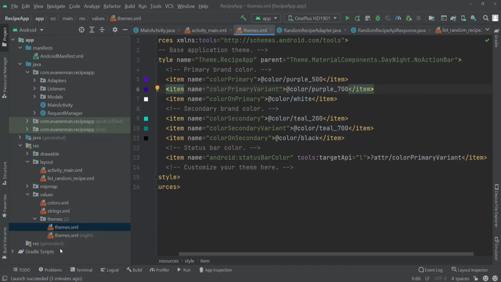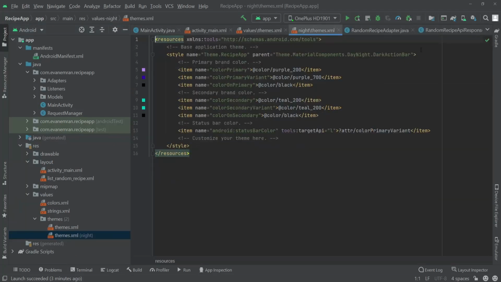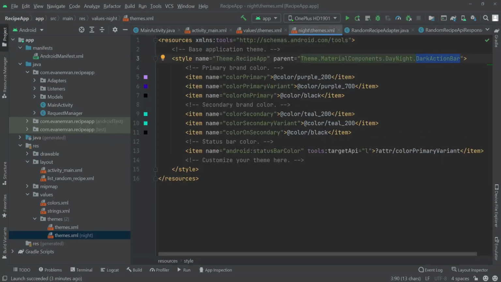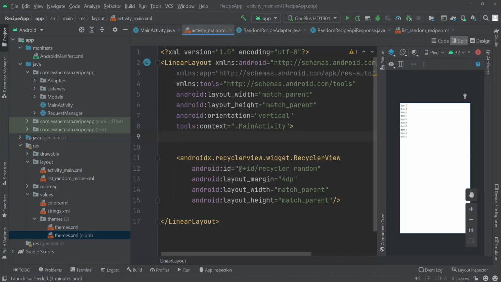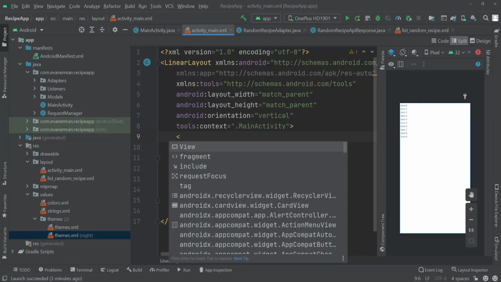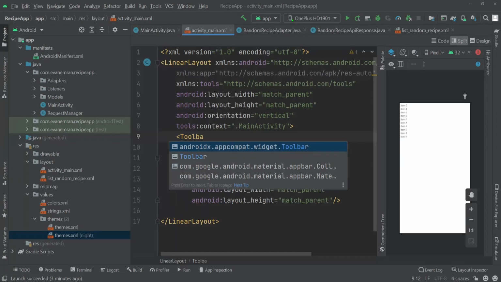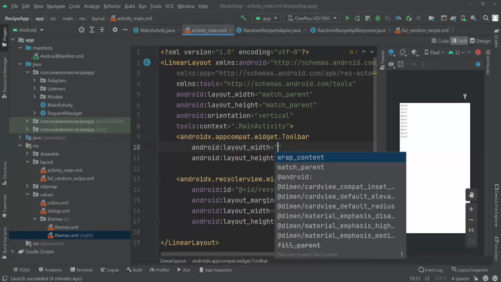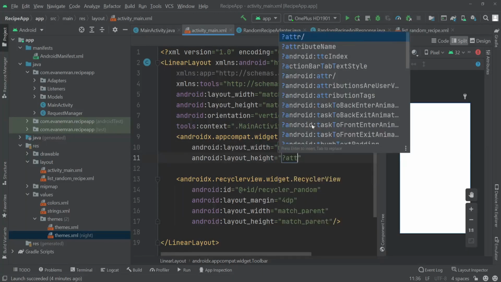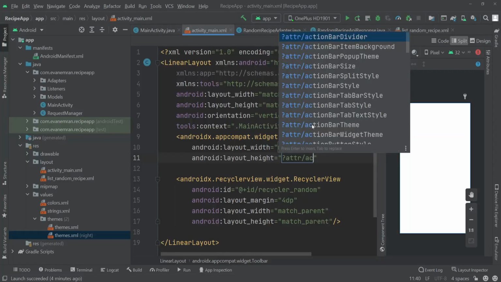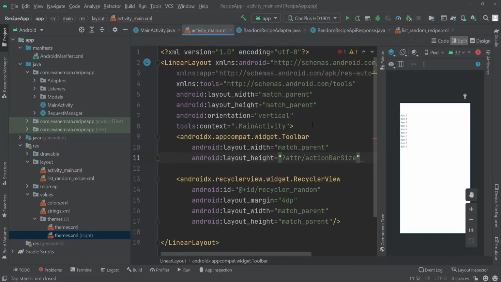Okay, and similarly for the themes.xml night I'll do the same. I'll change this dark action bar to no action bar. All right, and we can now close this themes.xml file, and here at the top we'll add the toolbar. So right above this recycler view I'll add a new toolbar. We'll use this androidx.appcompat.toolbar, and for the width I'll pass match parent, and for the height I'll pass ?attr/actionBarSize. Okay, so that will set the height of this toolbar with the default size of an action bar.